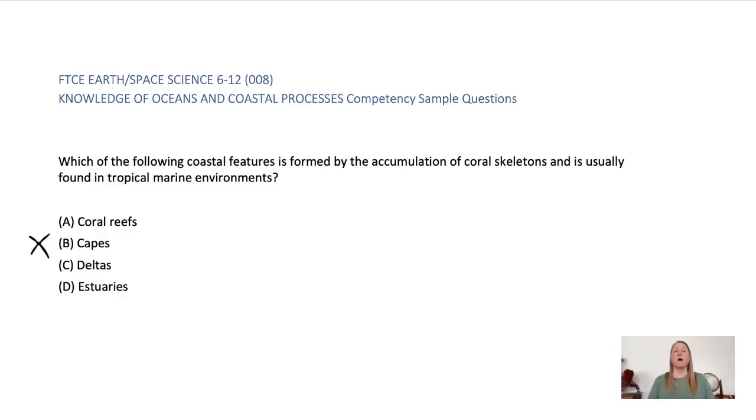B. Capes are landforms that stick out into the sea made of rock or sand, not coral. C. Deltas. These form where rivers deposit sediment at their mouths, usually where fresh water meets salt water. D. Estuaries are coastal areas where fresh water mixes with salt water, often rich in life, but not made from coral skeletons. The correct answer is A.